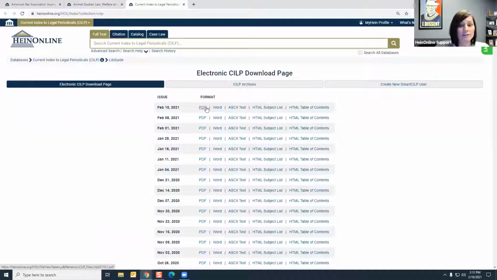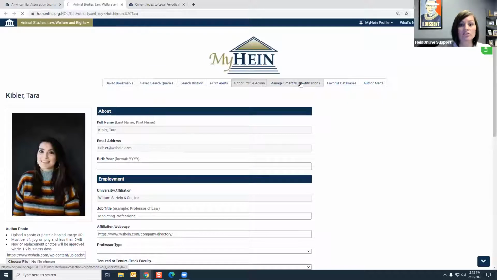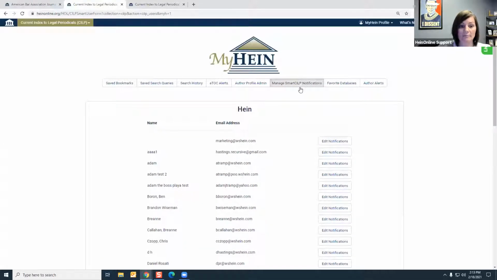And we've also created a Smart SIPP profile. So if you do subscribe to this database, you can come in and create a Smart SIPP profile. And so Smart SIPP is a current awareness tool that delivers tailored alerts via email as a supplement to the weekly issue that is added every week for SIPP. And you can choose the topics that you want to be notified on. You can choose the journals, so on and so forth. So you would create your profile here. Again, if you use the same email, which would have to be an institution email here, to create your MyHein account, you can manage the notifications once your profile has been completed.